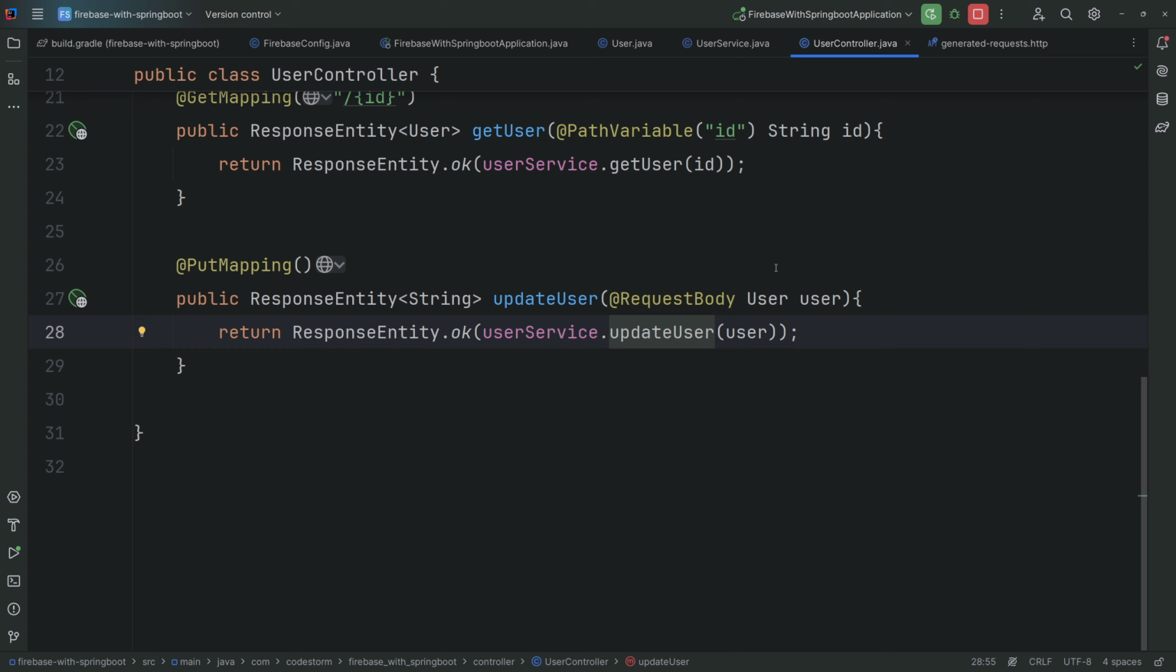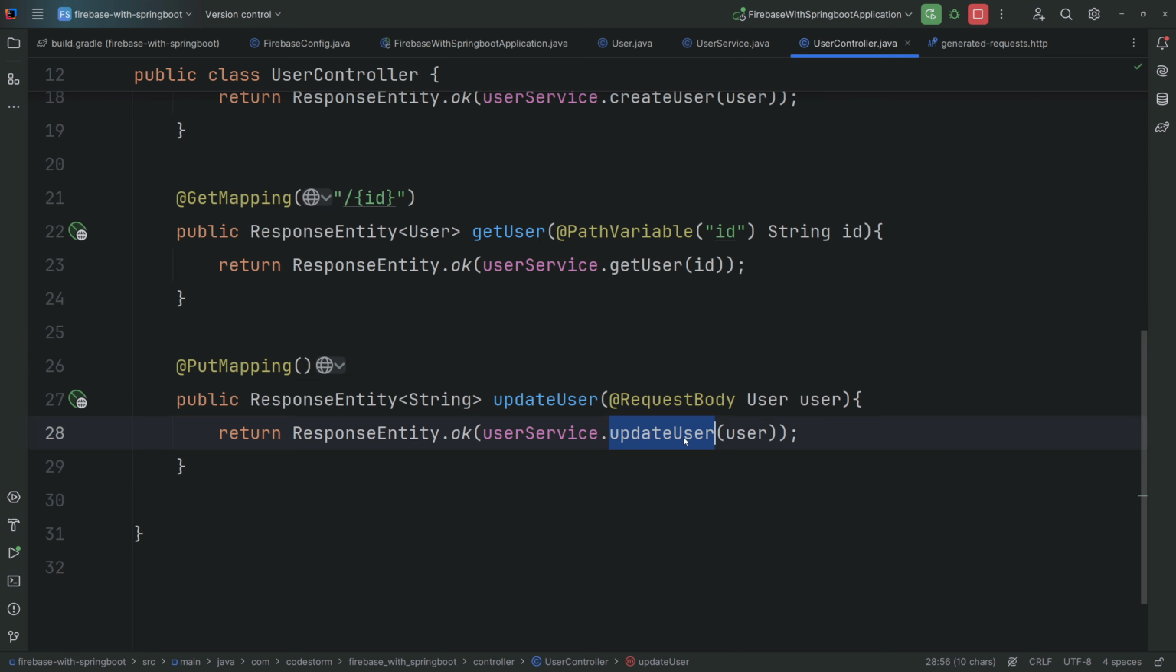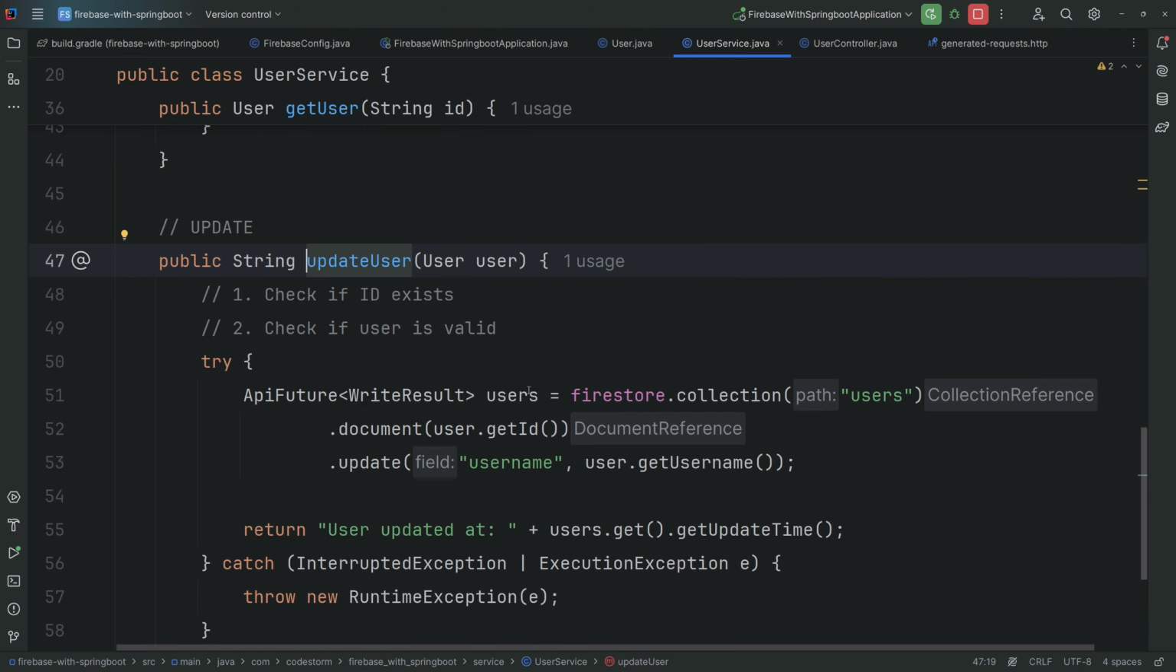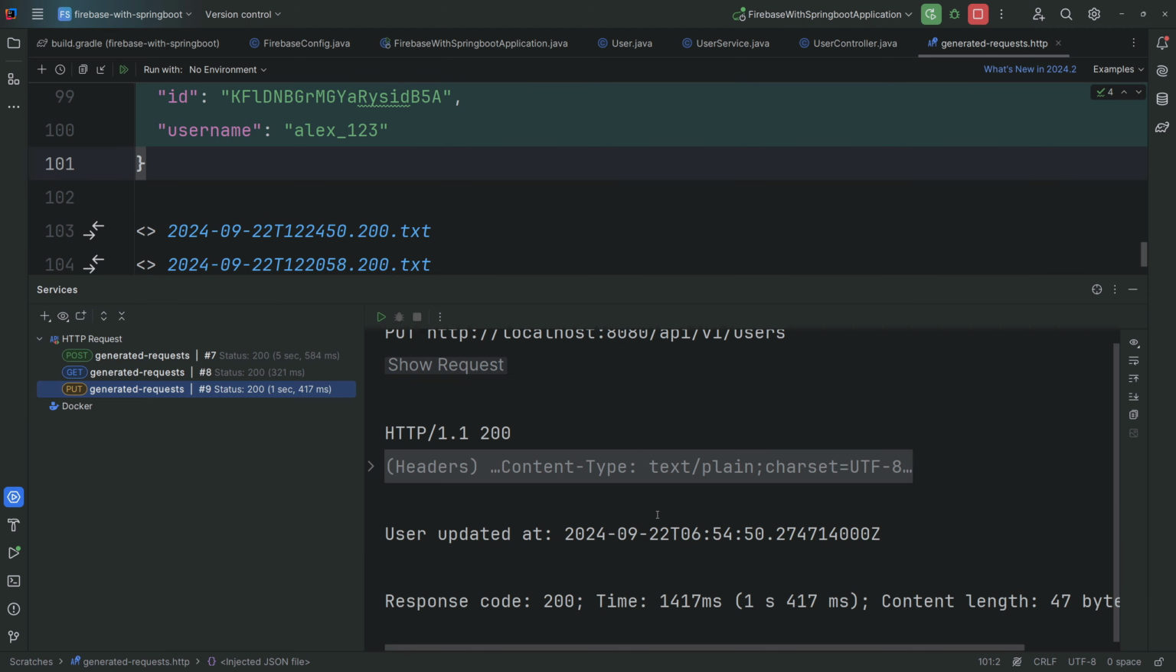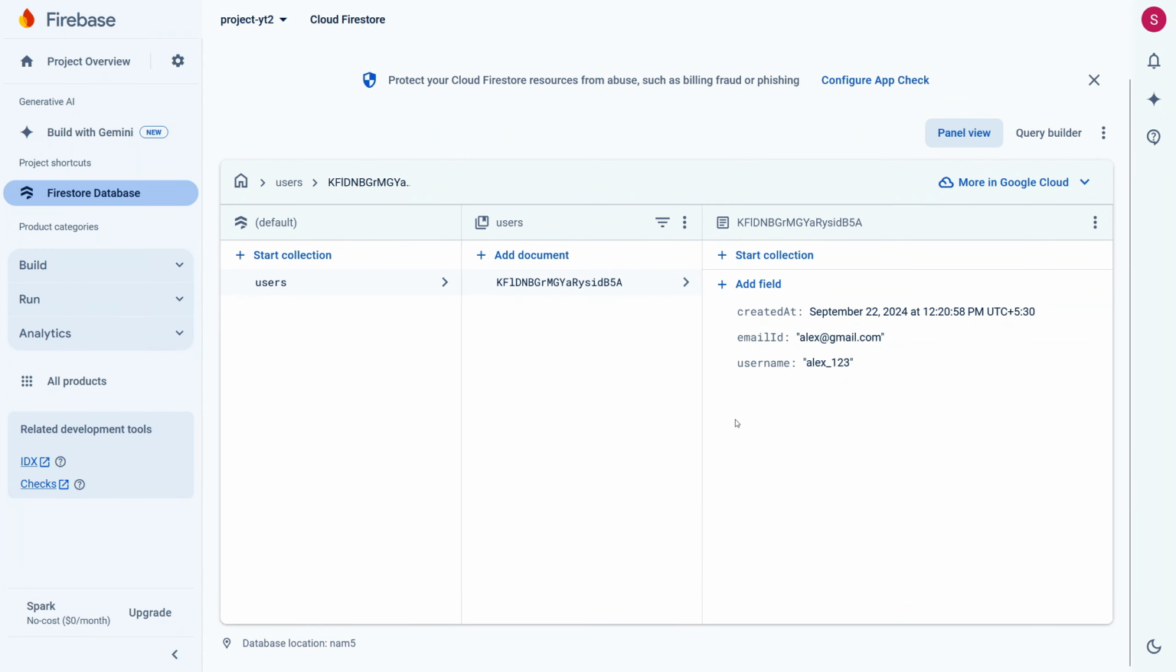And similarly, I've added a put mapping in our controller layer, which will call our update user. So now let's update the username from Alex to Alex123. Okay, I've done that and I've already got the last updated time. Now let's go back to our Firebase Firestore website, and here if you notice, the username has changed from Alex to Alex123.